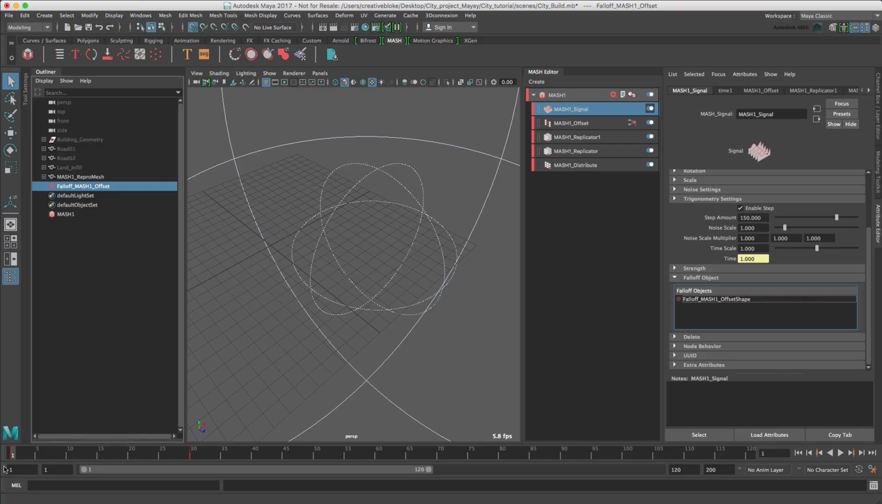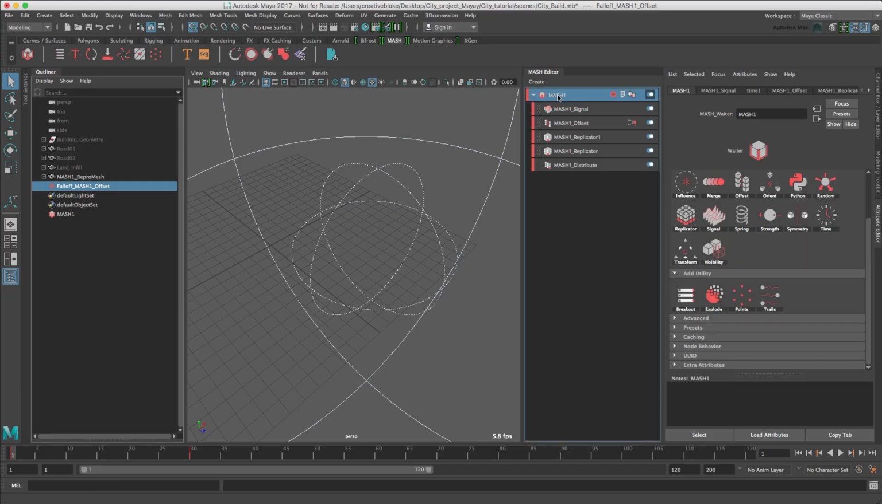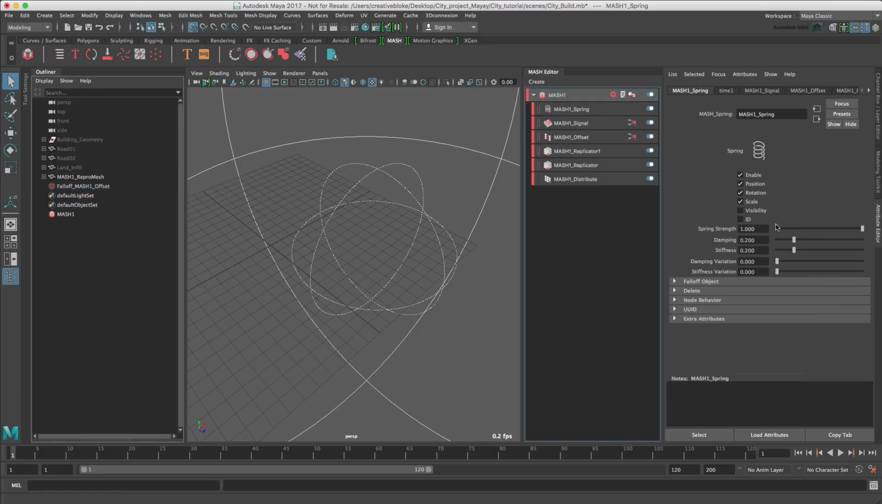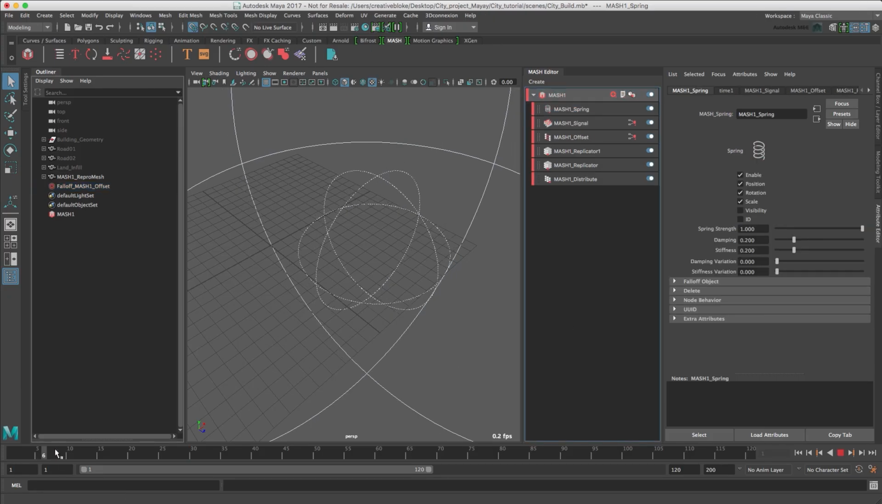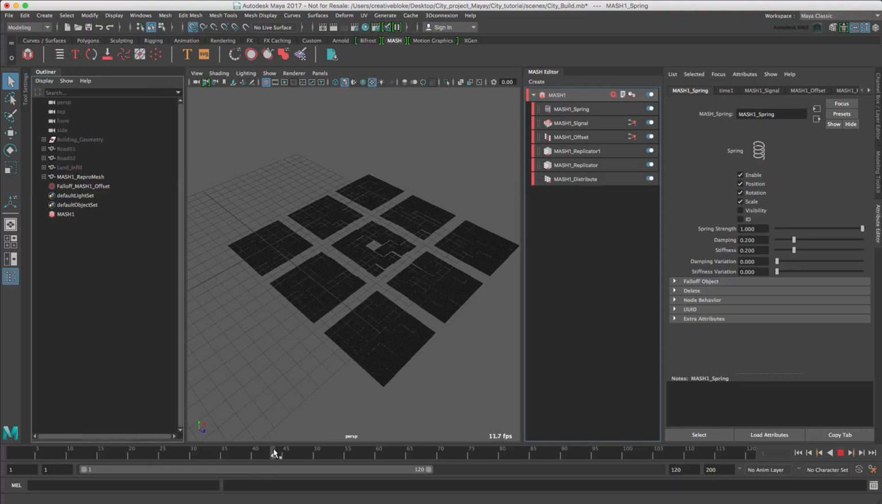In Cinema 4D, the delay effector is great for smoothing out motion or adding a spring. Thankfully, Mesh has the spring node, which is Mesh 1, add spring node. Now, as we move our timeline back and forth, we can see the spring node smoothing our main animation and adding a secondary bounce.